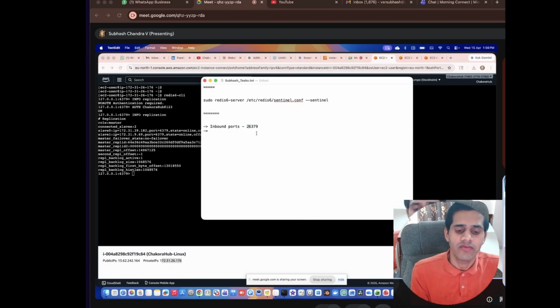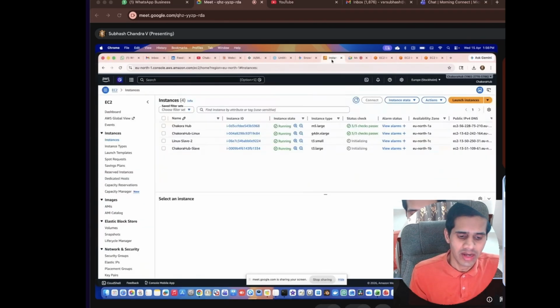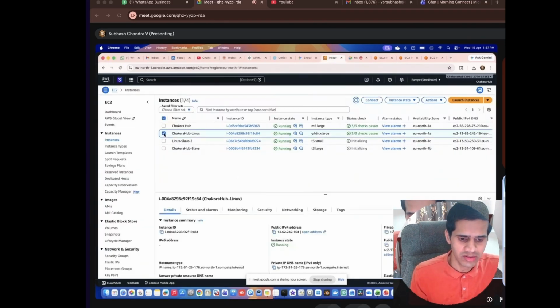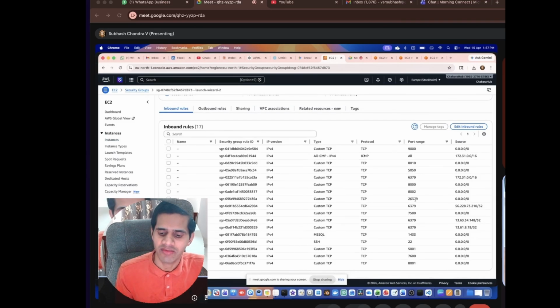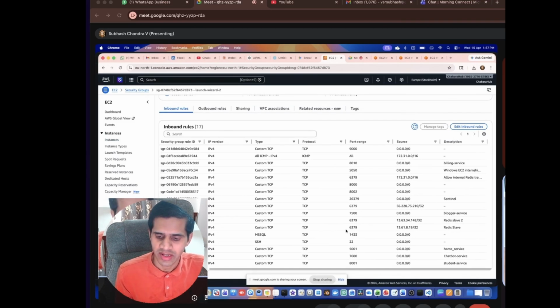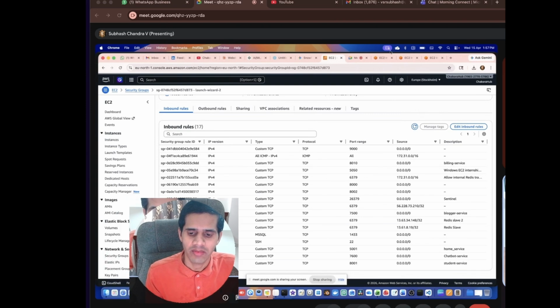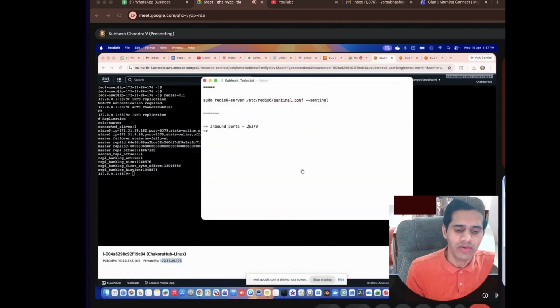Now in your inbound rules, let me quickly show you. For example, this is the master where I configured the master. If you go to security groups and inbound rules, you will find 26379, Sentinel. The important point here is you have to configure the inbound port 26379, so that a sentinel can talk to other sentinels. Very important. That is one.